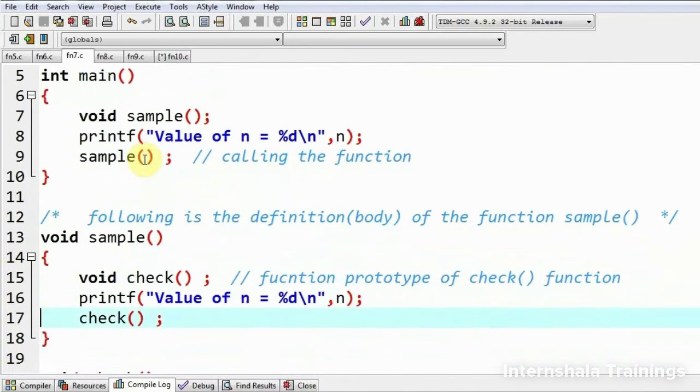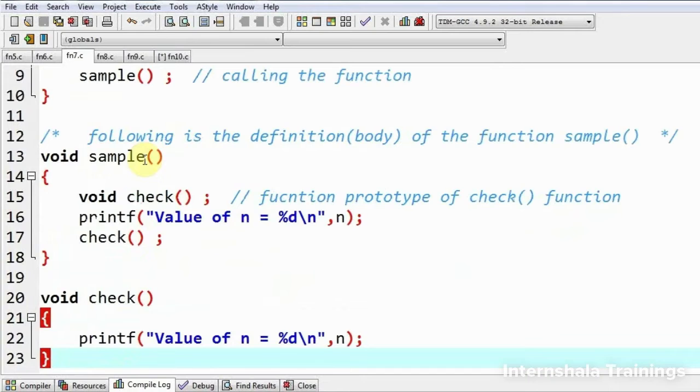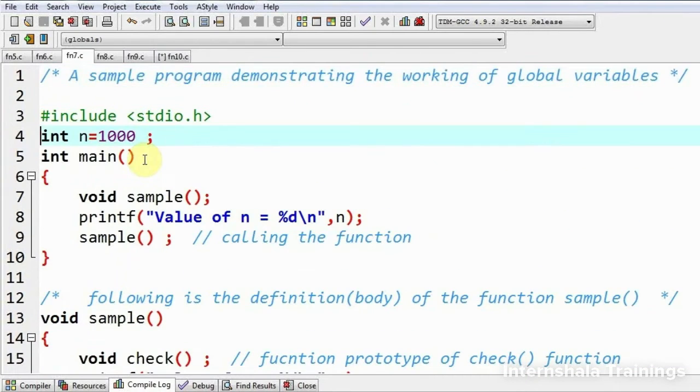This is the body of the function sample, and here is the body of this function check. Again see, because this variable n has been declared at the top of the definitions of all these functions, it will be considered to be global. There will be only one single copy of this variable n, and it will be accessible to all the functions.